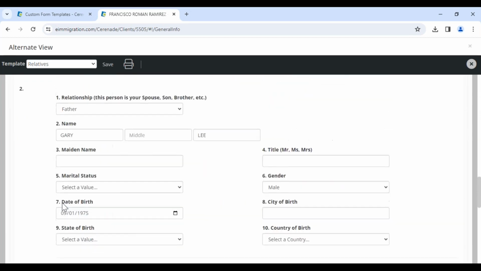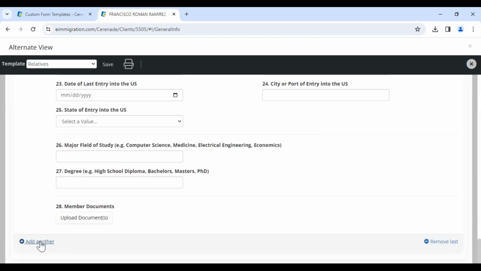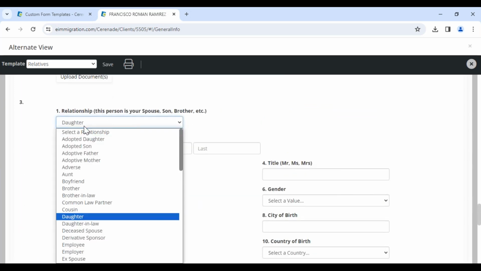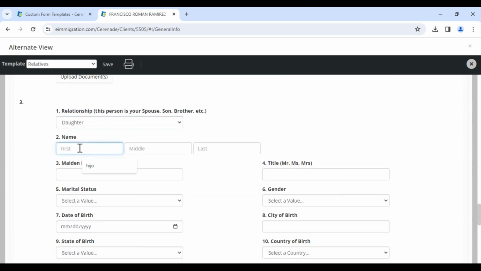And I'm gonna scroll down and add another relative. Let's say Francisco's daughter, her name is Marisol, and what's Francisco's last name? Roman Ramirez. Okay. Anyway, so his daughter is Marisol, and this is the date of birth for the daughter. And I'm going to click save.